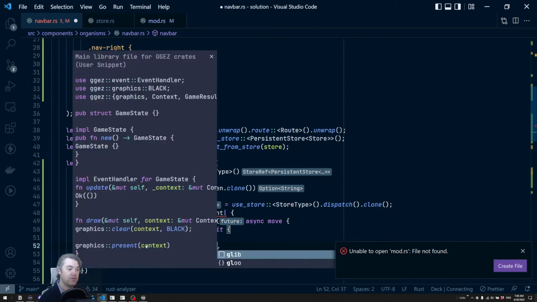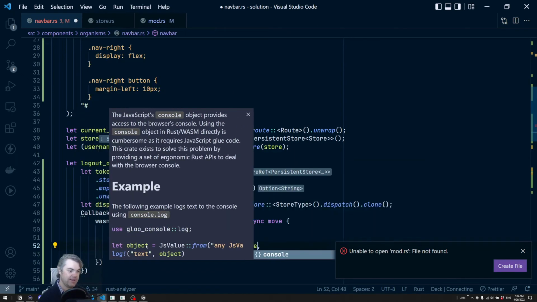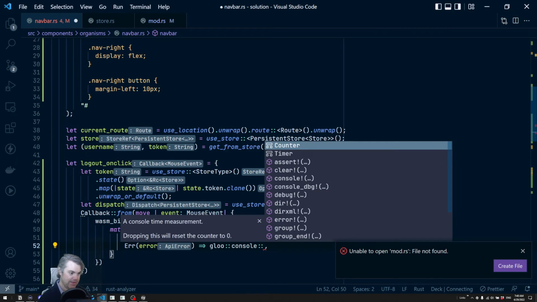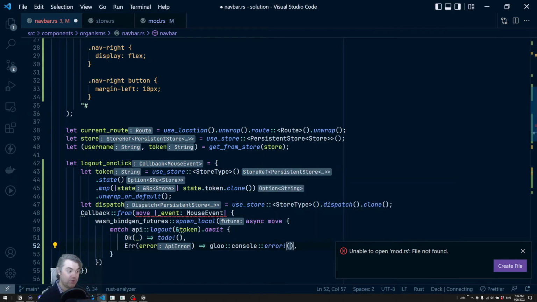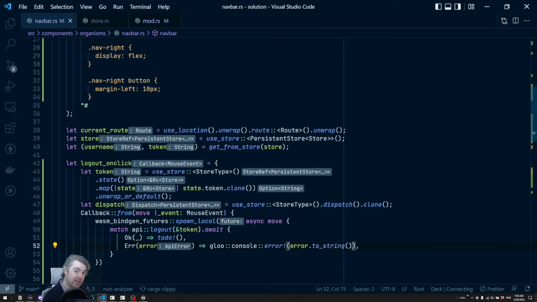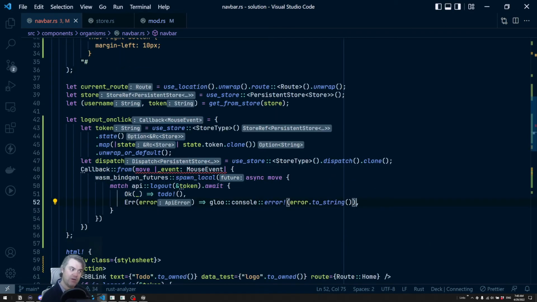We're gonna do glue console error. I'm gonna glue console this error dot toString, which should log out the message of the error because it implements error, which does implement toString. Okay, now we are successful with logging out. What does that really mean?